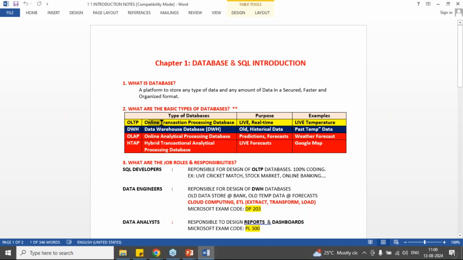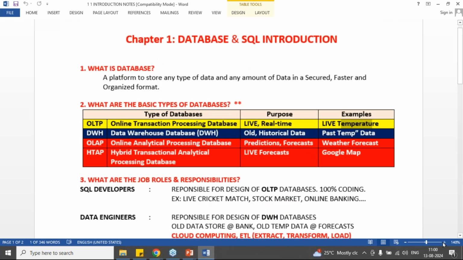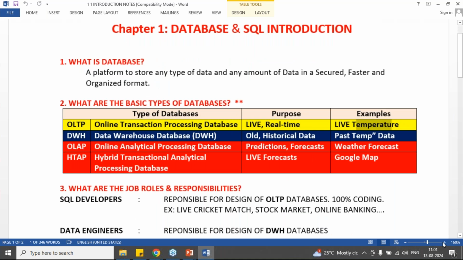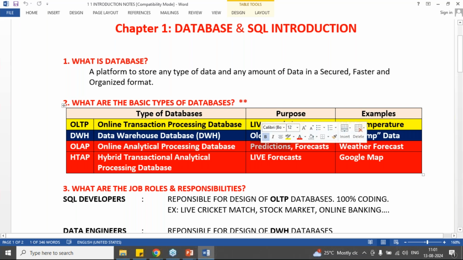OLTP, online transaction processing database, to start with: live data, real-time data like live temperature. What is it? Live temperature. Have a look at it carefully. Data warehouse: past temperature data, old historical data. OLAP, online analytical processing database, mainly for predictive analysis, deep learning, etc., and forecast, like weather forecasts.